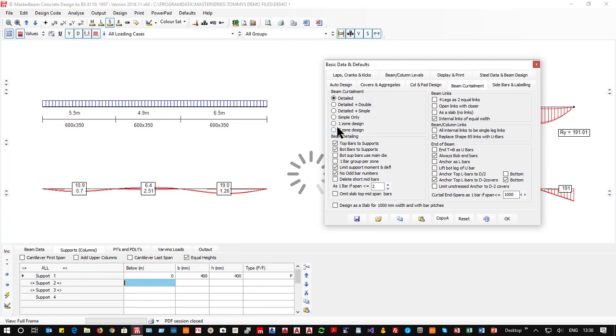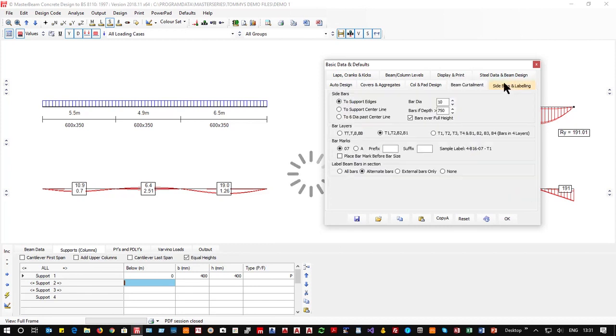Curtailment, I'm going to go for simple detailed curtailment, with the top and bottom bars going to the supports with lacers. And I am going to have no odd numbers of bars, because certainly in 450 wide beams, if it was a ground beam, you don't want to have that 3rd bar needing an extra link if you can get away with it. And I'm not going to go through all of these settings because it would take forever. Sidebars, no, I don't have any sidebars.